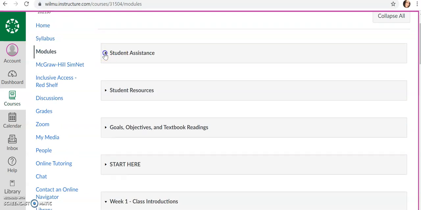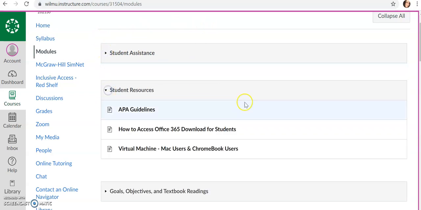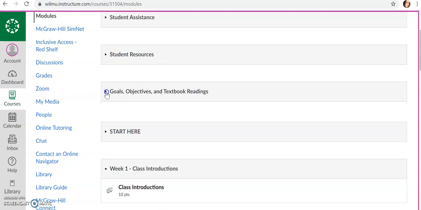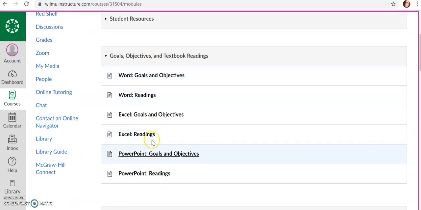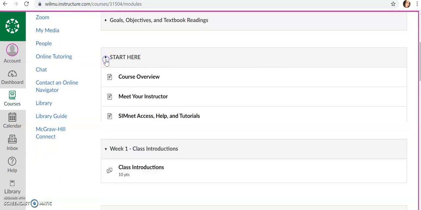That's up to you. But just know that there's the chair information, and the Office of Student Concerns is there for you. The student resources explain how to download Office 365 for students, which you will have free access to. Also the goals, objectives, and textbook readings for each section for Word, Excel, and PowerPoint. But most importantly, what you want to do is click on Start Here.